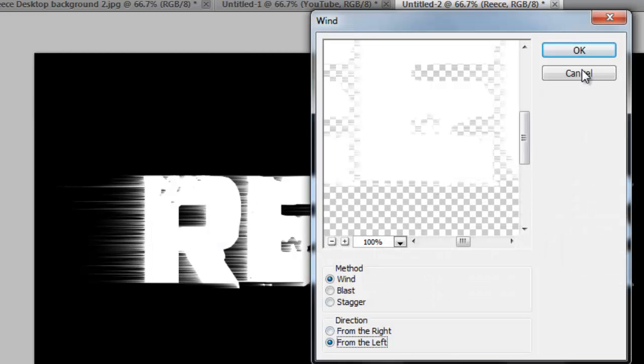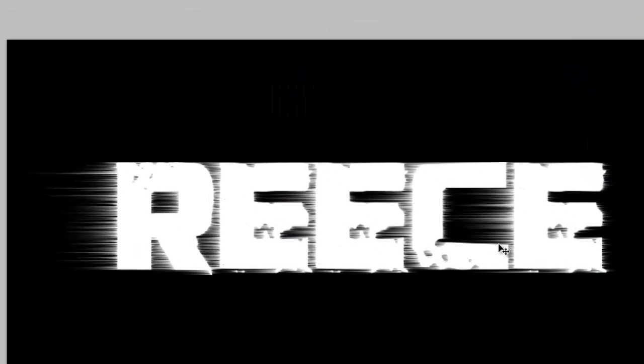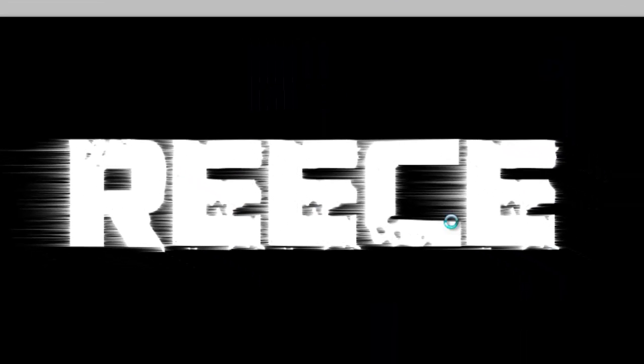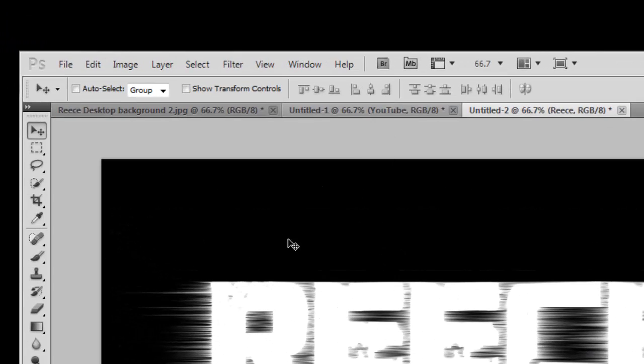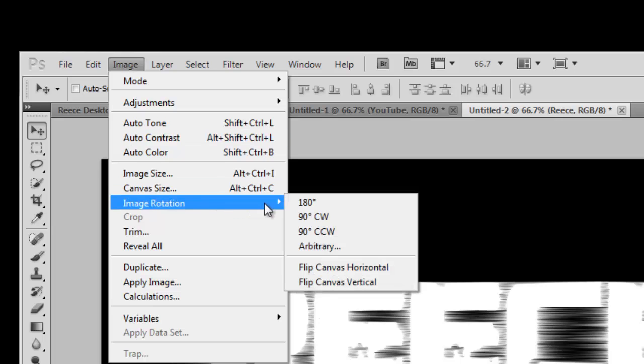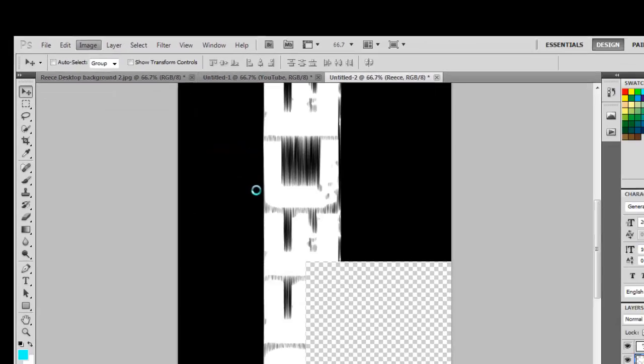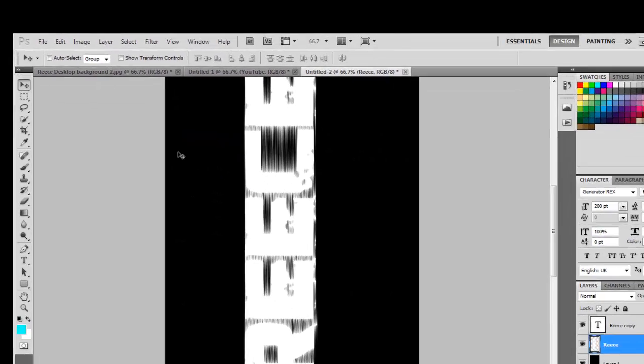And now from the left, and then you press OK. Then you press Control F twice. 1, 2. And now we've got that. You need to go on Image and then Image Rotation. Then you click on 90 degrees counterclockwise. Then it should be like this.